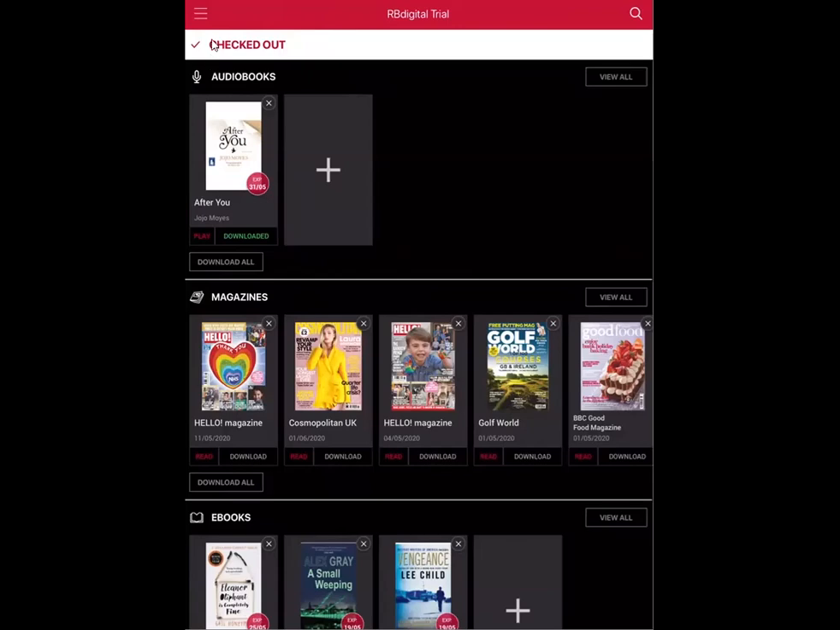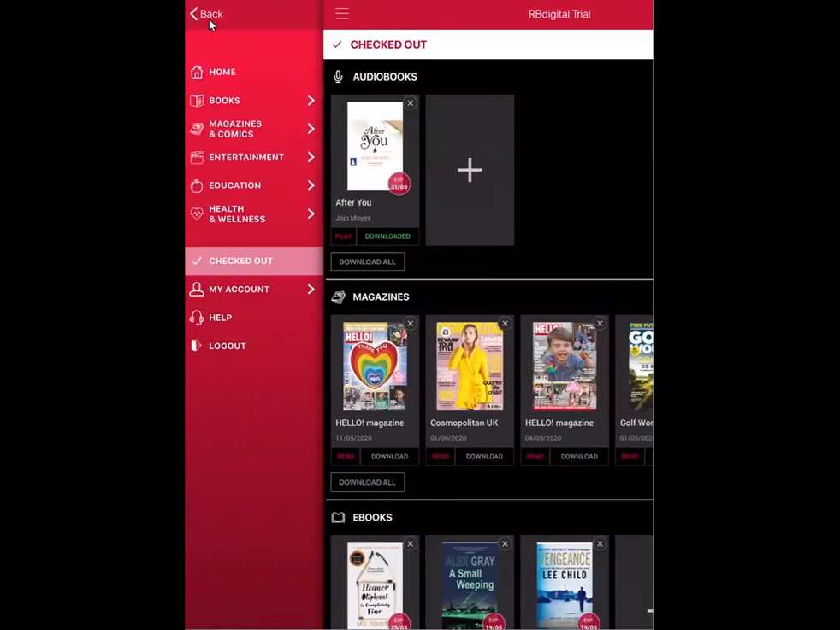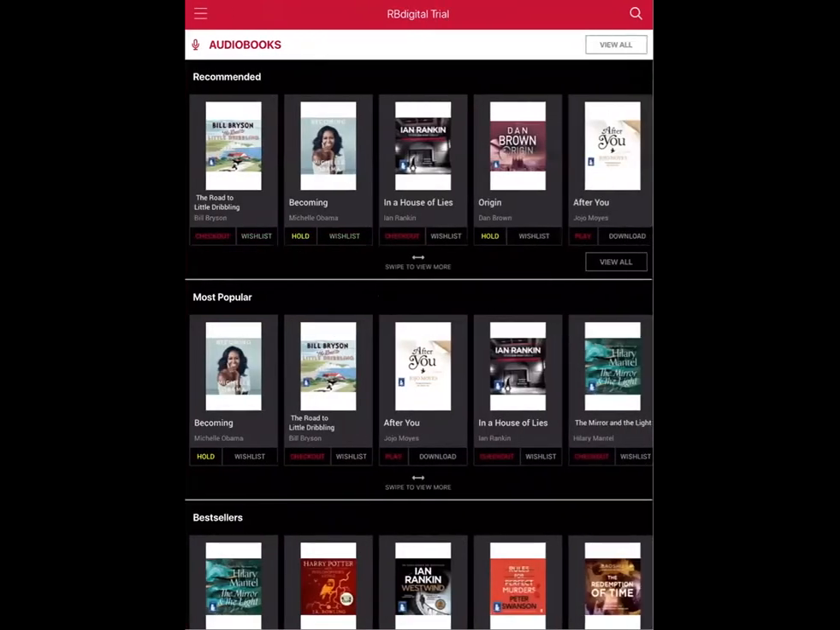So I'm going to go back to my menu button again, and I'm going to click on books again and audiobooks, and some titles you can see show hold underneath it, and this means that somebody else has already checked out this title and borrowing it and listening to it. And as there is only one copy available, or there might be multiple copies but they're all being used, I might want to put a reservation on that title to read it or listen to it once it becomes available.